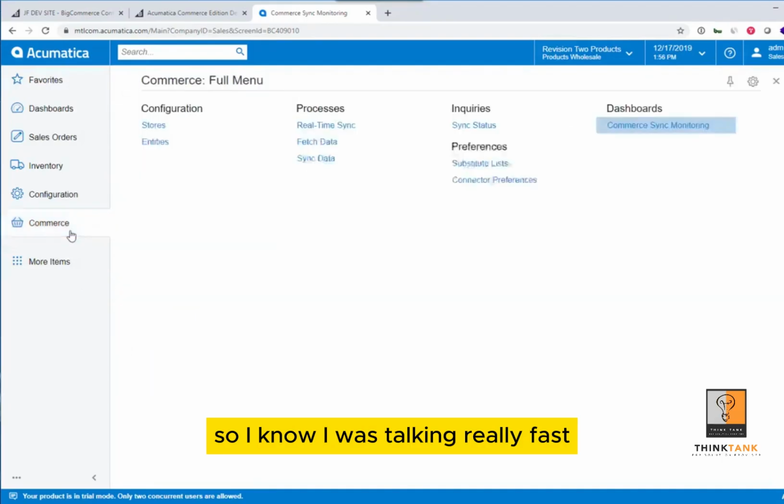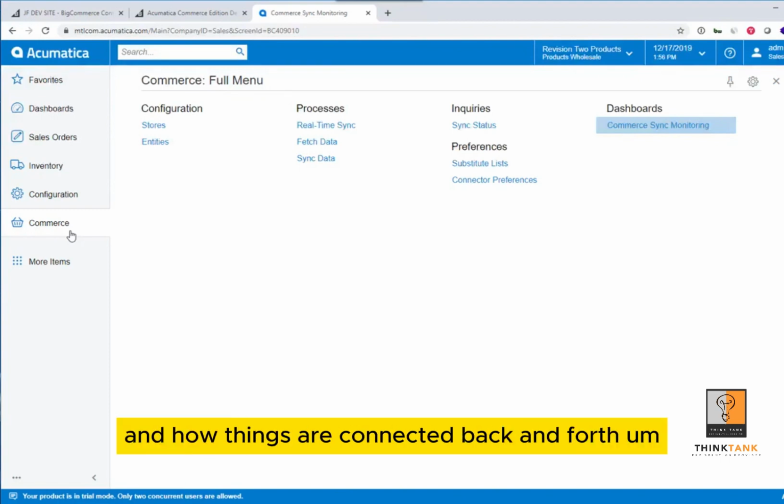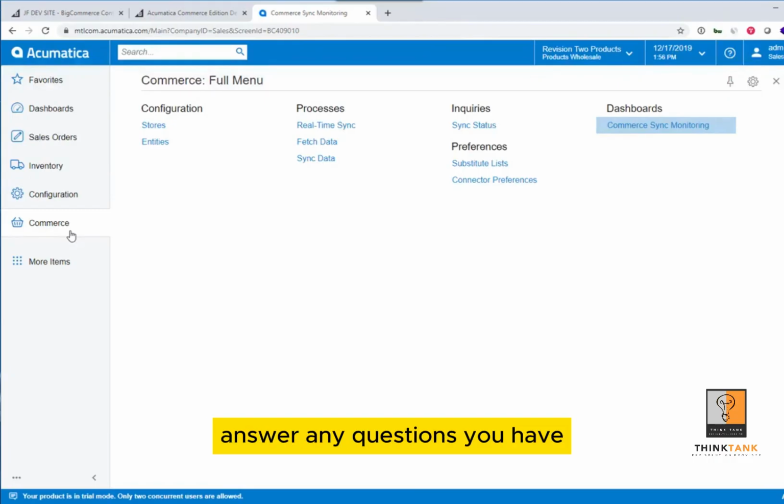Okay, so I know I was talking really fast. There's probably some details that I missed. Happy to go into more detail with you. We do have some PDFs that go into more detail about the specific fields of data and how things are connected back and forth. But happy to jump on the phone, answer any questions you have.